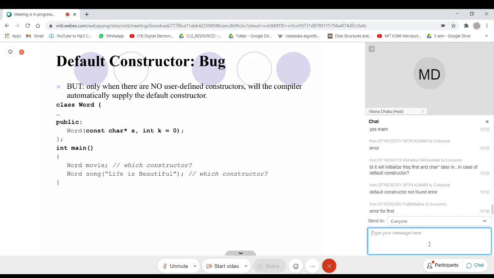Vishakha says error, for the first statement, right? See, what is happening in this code? You have given the definition of one constructor. I am assuming that there is a definition. This is called a parameterized constructor, because two parameters are given. Here you try to invoke a default constructor. For this, what constructor will be invoked? This constructor should be invoked.